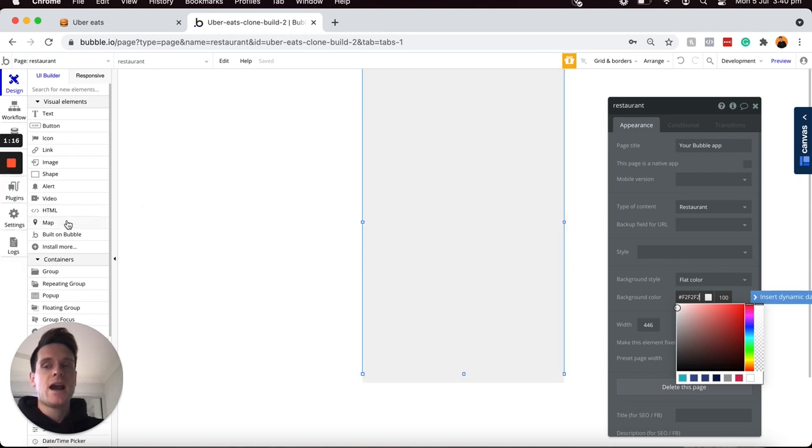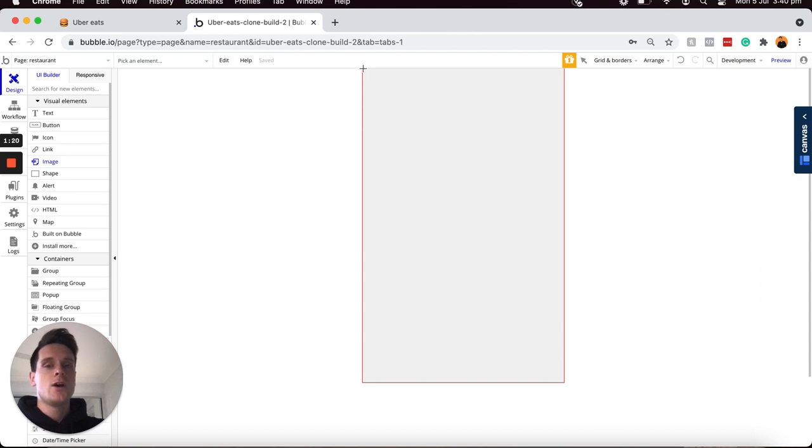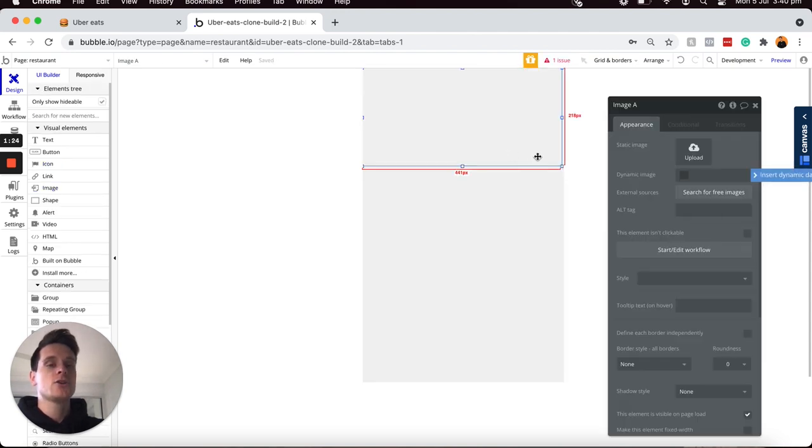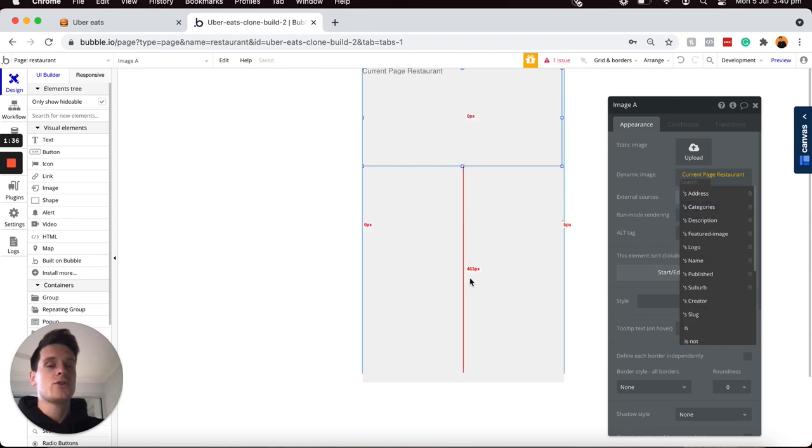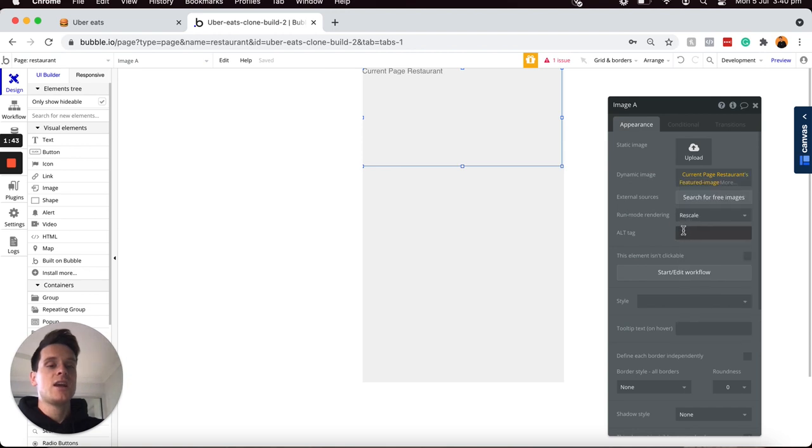So I'll start by adding in a picture element here. So I'm going to select from the image. I'll drag this over the top of our page, so it's a hero image. And in this case, I'll just be displaying the featured image for this page's restaurant. So I'll select to insert dynamic data, and I'll choose to display the current page restaurant, so the restaurant that we're currently viewing when data's been sent through to it, its featured image.